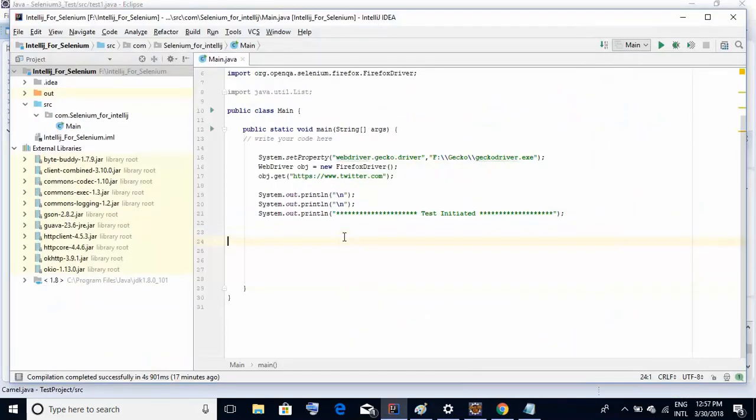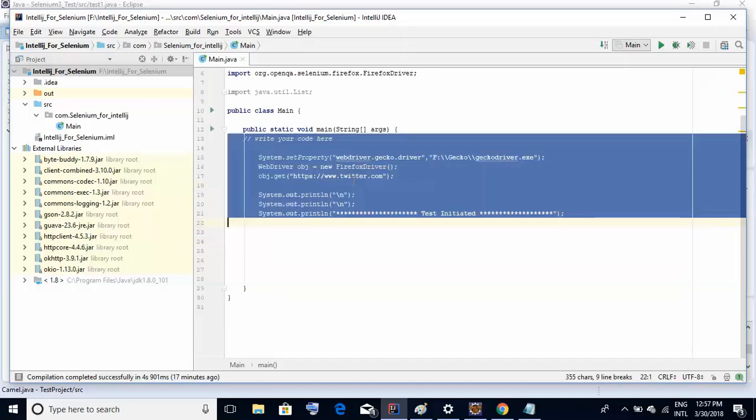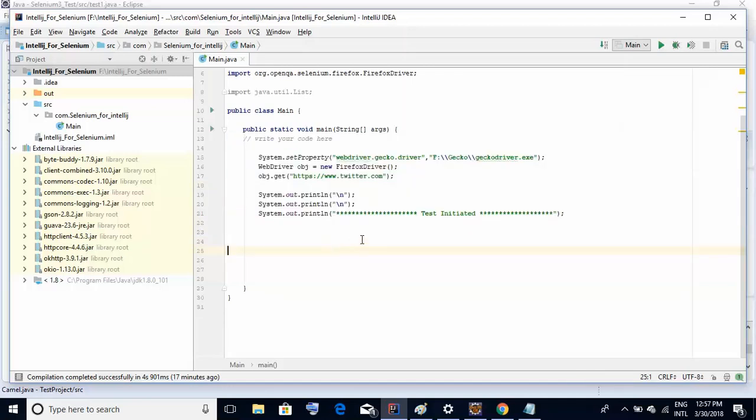So here is the editor where we'll be writing the code to find the total number of links. The initial part of the code, where we are launching the Firefox browser and navigating to the website, I have already written over here. I'm using the IntelliJ editor. You could use the Eclipse editor as well. Both are very good. The code will not change. The code will remain the same as it is.